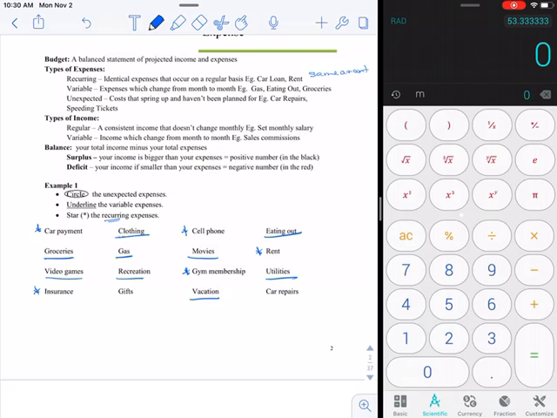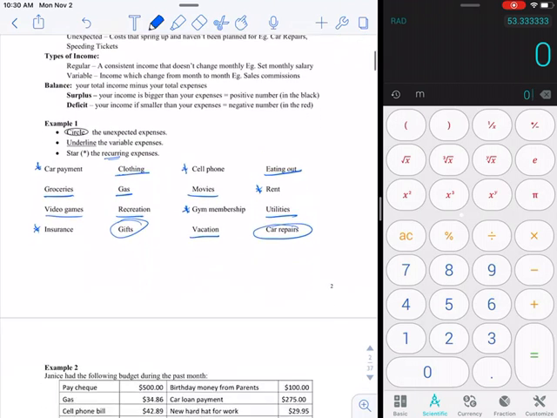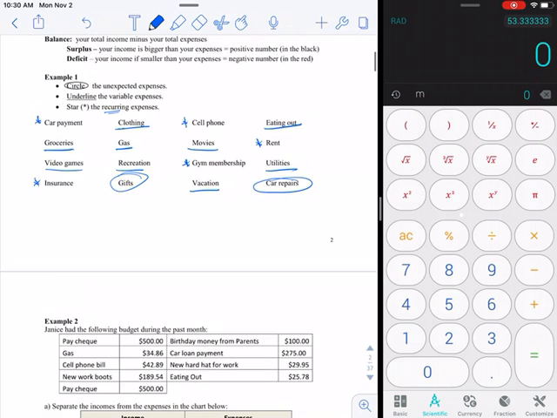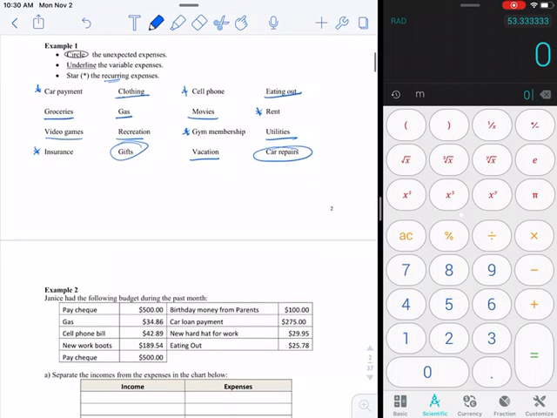Now, unexpected expenses. Well, for sure, car repairs are unexpected, and maybe gifts are too. Like you forgot about somebody's birthday, or that's kind of coming up. So those are kind of unexpected ones.